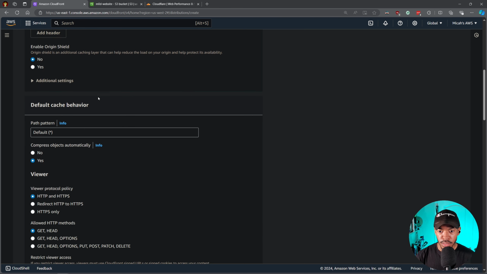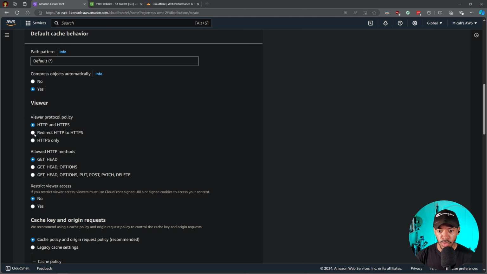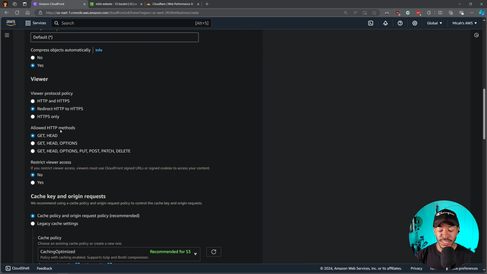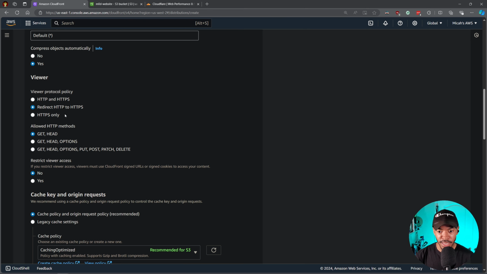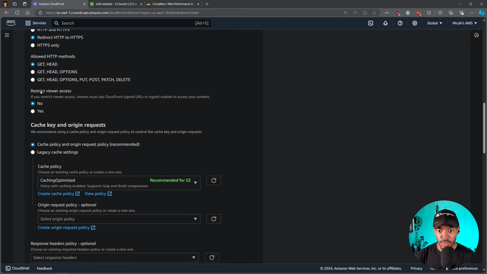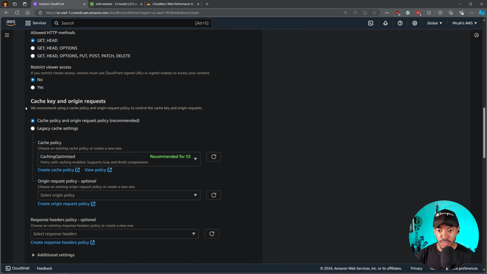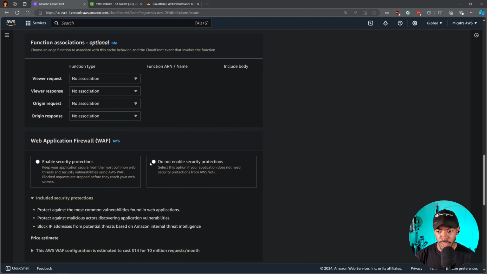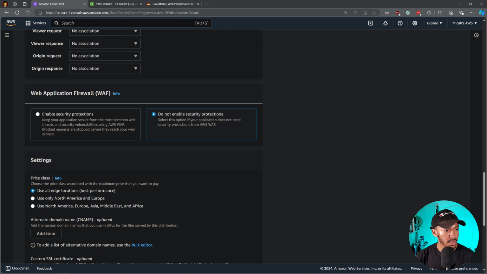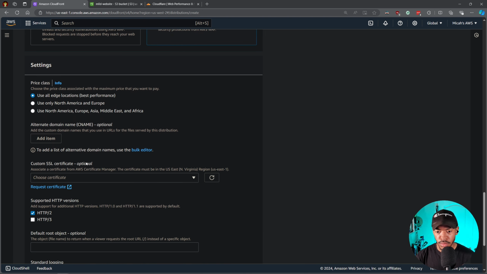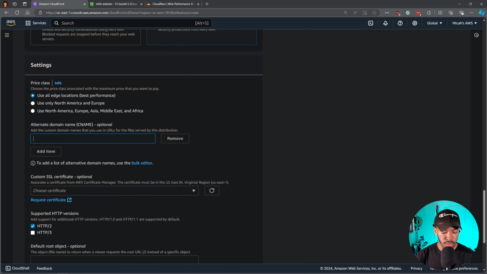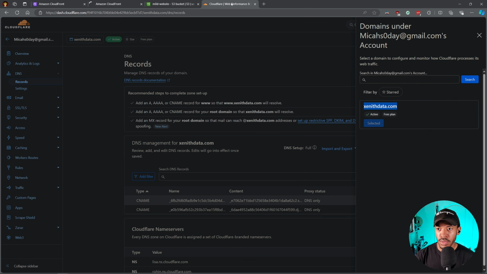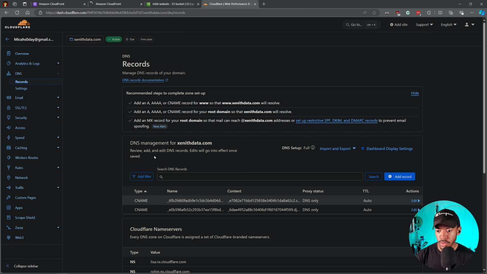Leave those settings default, and we're going to use redirect HTTP to HTTPS. The allowed HTTP methods will be get and head, and then everything else should be default here. We're going to choose not to enable WAF, and we need to add those 2 domains from our ACM record from earlier.